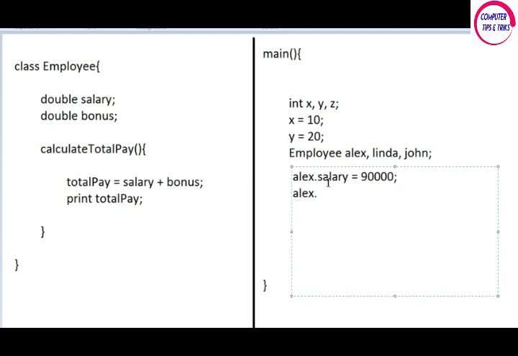Alex dot, since employee has a bonus, Alex will also have a bonus, 20,000. And since employee has a method called calculate total pay, Alex will have a calculate total pay method. So what happens now is, when Alex calls this calculate total pay method, it will call this method called calculate total pay, and it will add up the salary and bonus.